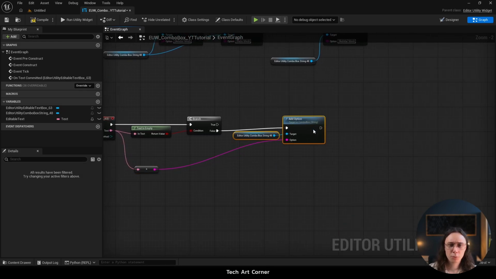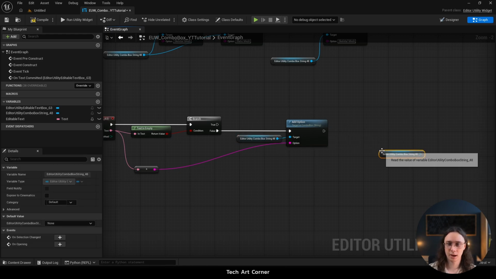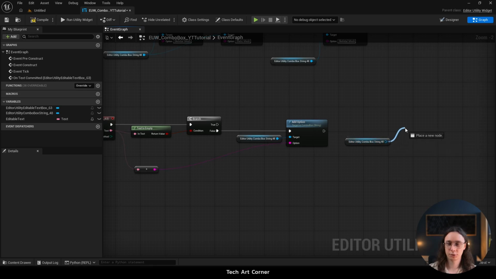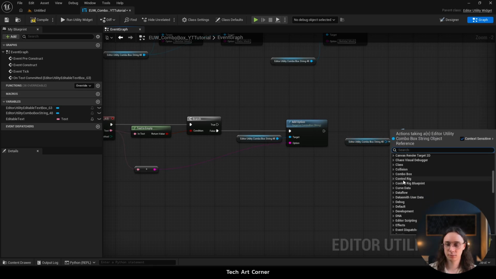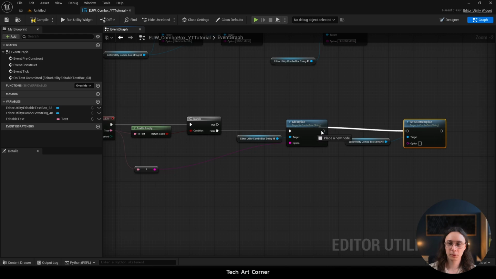And once the option is added, we could also select this option. So let's add another combo box reference, and now set option. Combo box, we have set selected option here. We will reuse this text converted to string. We could double click here to reroute this spaghetti a little.